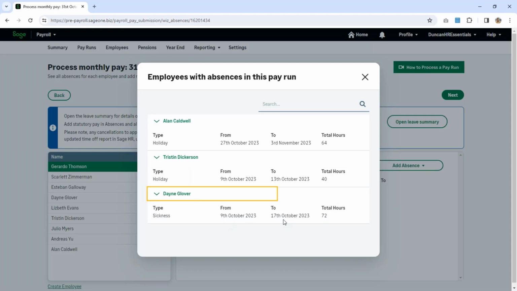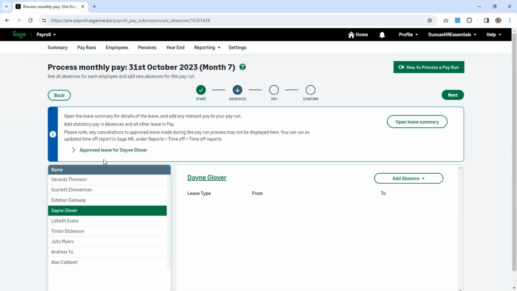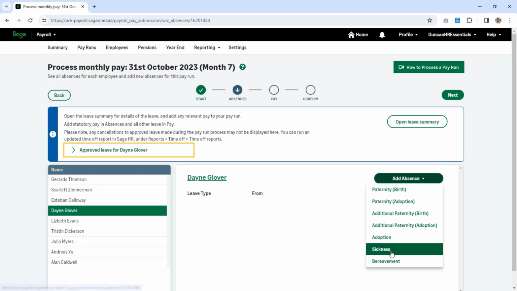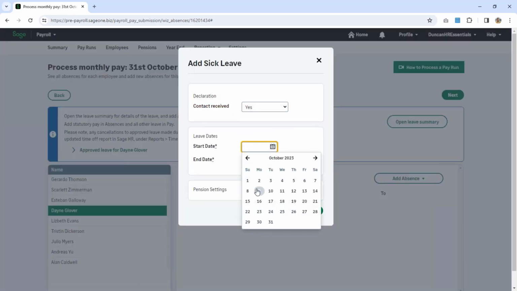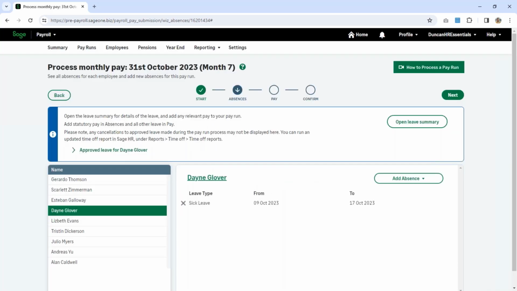Now, when it comes to things like sickness or parental absence, there may well be a statutory payment that needs to be processed. So for Dane, we're going to need to give him some SSP for these dates. And it just means that we can click on Dane's name, remind ourselves of the dates, 9th to the 17th, and then we can easily add the sickness for SSP purposes between the 9th and the 17th, so that that will then calculate the sick pay on the next step.